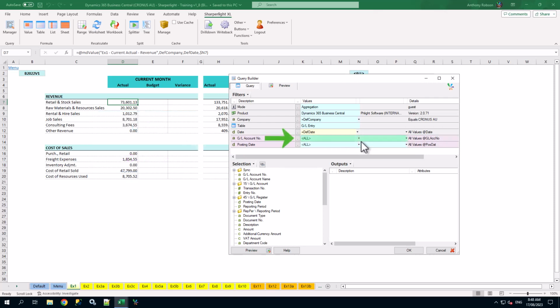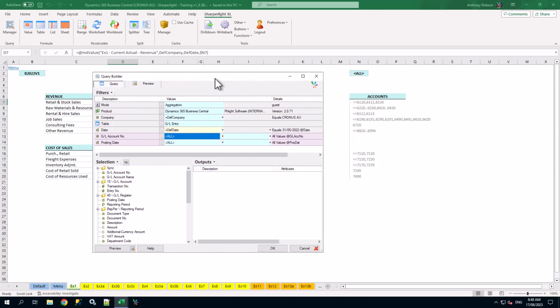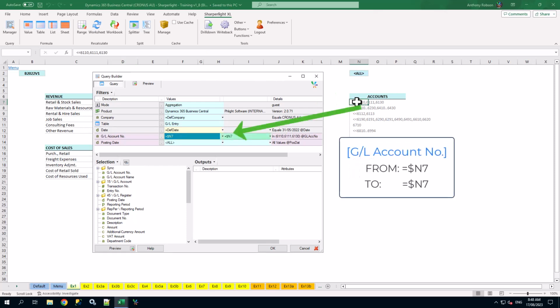Now we want to set our filter values for geo account number. Our workbook has the value lists on the right side, so move the query builder window if you need to. Select and highlight the from filter parameter and then double click on the N7 cell. You should see both the from and to parameters update. If not, also highlight the to parameter and then double click on the cell N7.